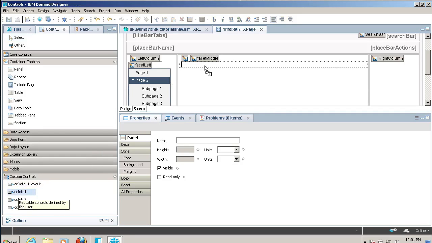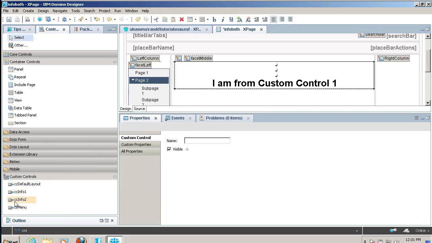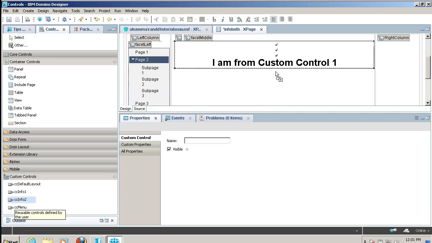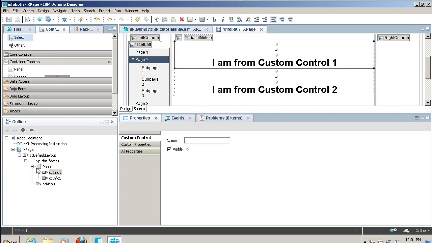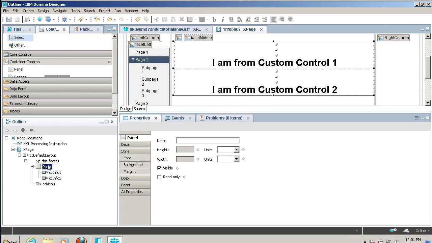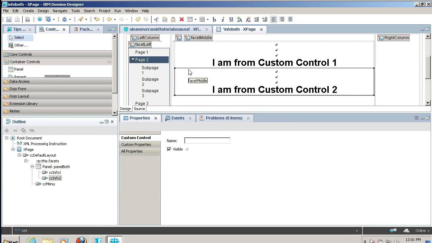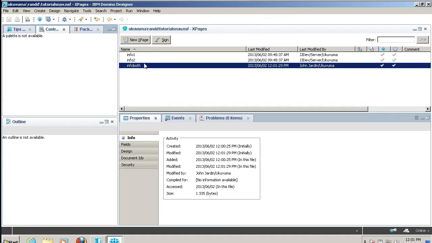Okay, so I've placed a panel in the middle, and inside the panel I'm going to put the two custom controls. So that's great, that's perfect. If I go back to my outline, you'll see that I've got the panel with the two custom controls inside it. I want to give the panel a name as well. I'll just call it Panel Both for now. I'm happy with that, and we can save and close our XPage. We're actually done with this XPage. We don't need it for anything else.